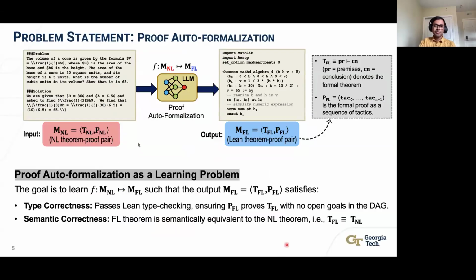So first, let me formalize the problem for proof auto-formalization as a learning task. The input is a natural language theorem proof pair, and the goal is to produce a corresponding formal, that is Lean theorem proof pair. Formally, we want to learn a function f that goes from natural language to formal language, that is Lean, such that the output Lean theorem proof pair satisfies two criteria.